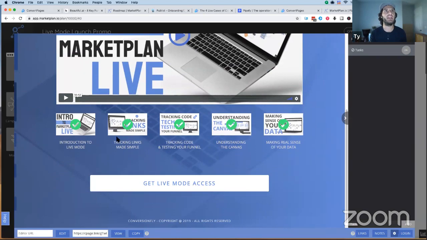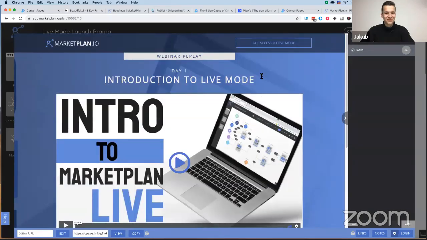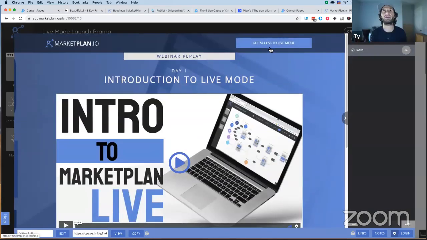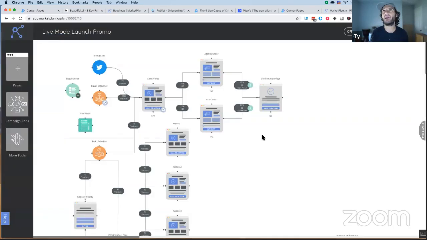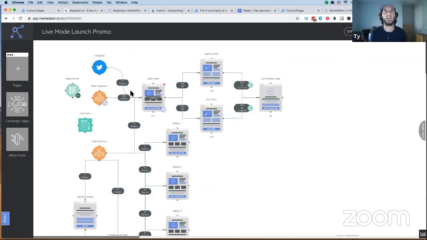You can see here, introduction to live mode, this, that, the next thing. This is all we had. Just a simple page like this, built in ConvertPages, and then a big button here saying get access to live mode. That was it. That was all we needed. A simple page like that. Each replay sending emails down to every single person, all the way down to replay 5. Then coming up here, creating the sales page. Like I said, having the emails go to those guys and instantly being able to convert all of these people based upon that.